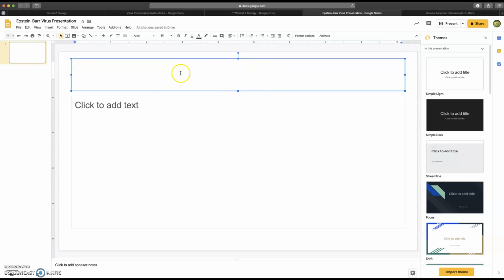Once I've got it to the size I wanted, I'm going to type in the name of my presentation, which is Epstein-Barr virus. You guys will have the name of your virus in there. It's going to be different from mine. You can highlight it like that, which I just clicked on the end of it and held down my mouse, or on your guys' tracking pad, you just click and hold down on it, and then you slide it over it and it highlights. When you go to the top, up here, you can change the font.